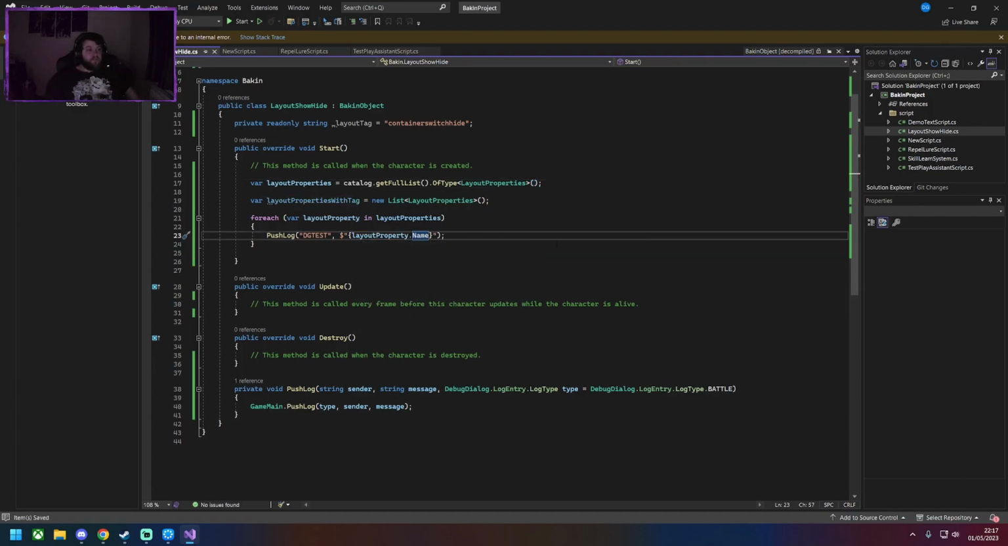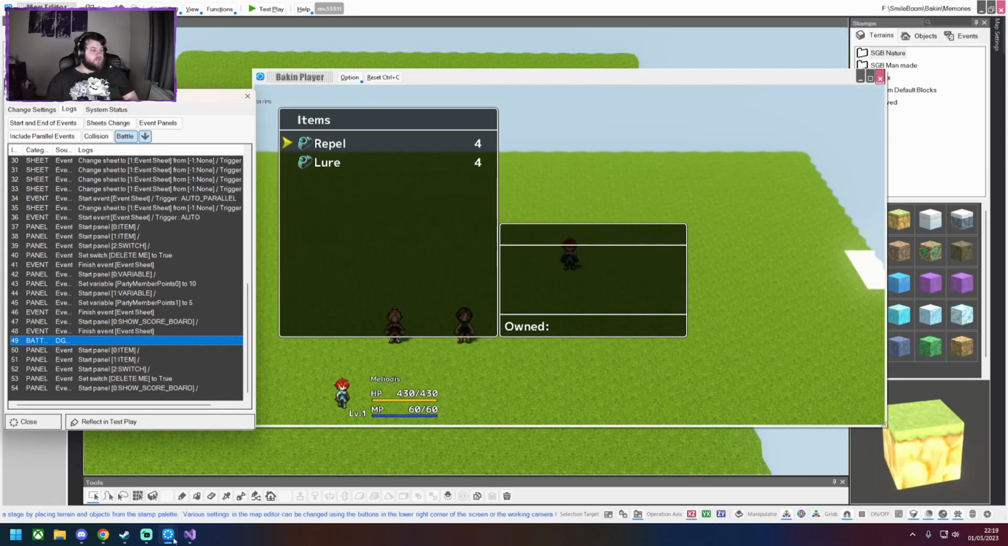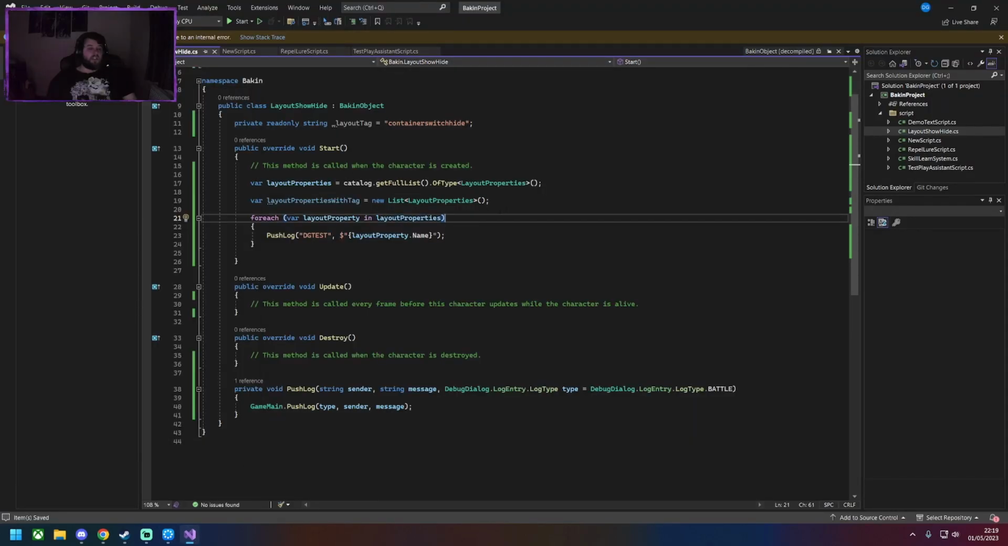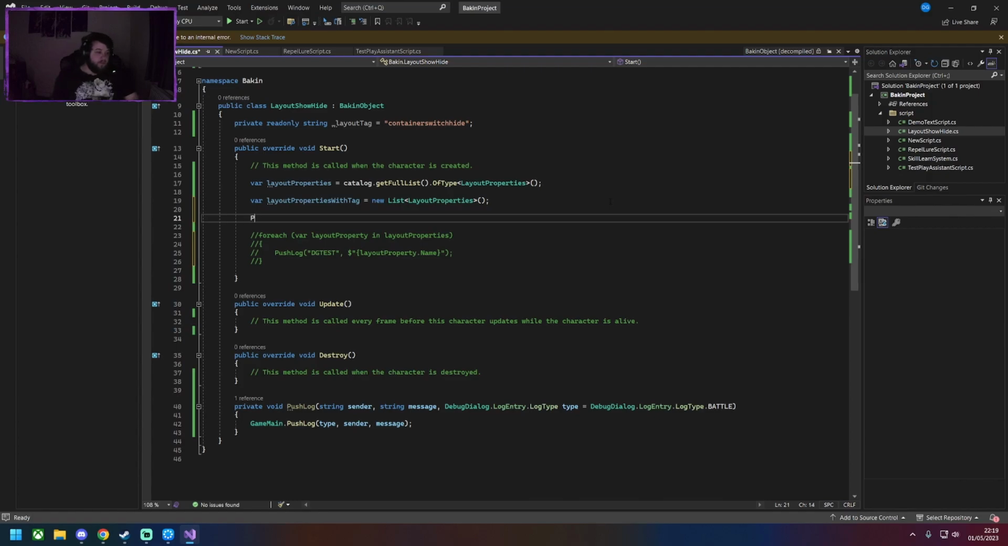Okay. So, what I've done is I've reverted it back to getting only layout properties. And instead, what I'm doing now is looping through those layout properties, and I'm going to log every layout's name. So we're not getting anything. I'm curious to know if we have any layout properties being returned. So I'm just going to comment that out, so we're not dealing with that code right now.